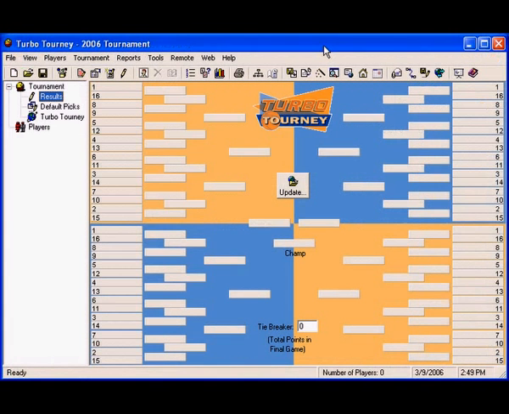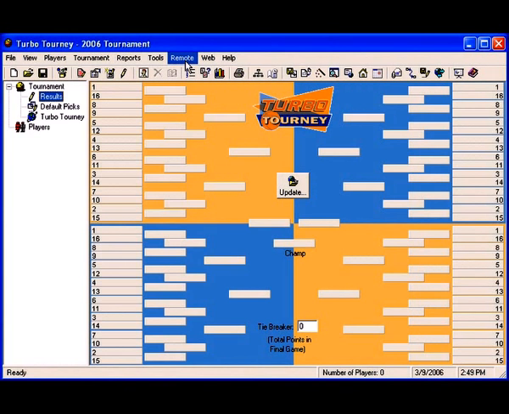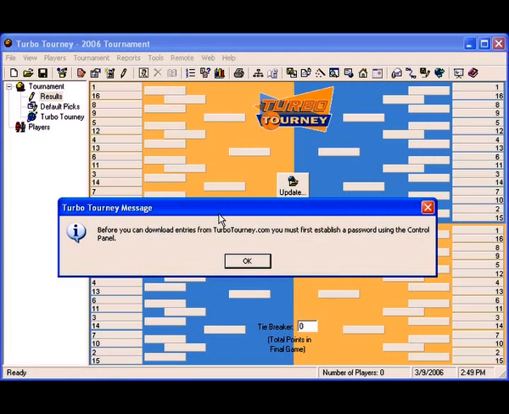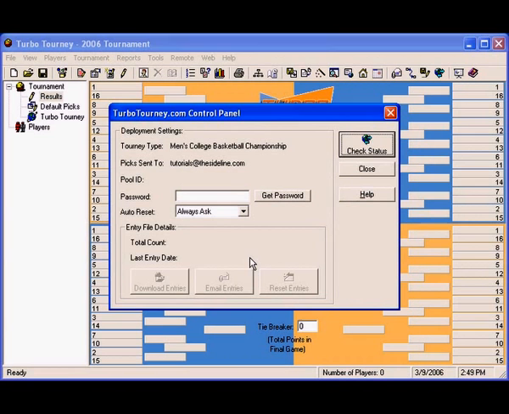So if I come back to Tourney now, I see there's still no players, because that pre-registration has only been done on the website. We have not yet downloaded that into our pool. And to do that, we just go back and select the remote menu, and then load web pics from TurboTourney.com. Now it's telling me the first time here that I have to establish a password using the control panel. So it takes me to the control panel where I need to collect the password for this pool, for this specific tournament.